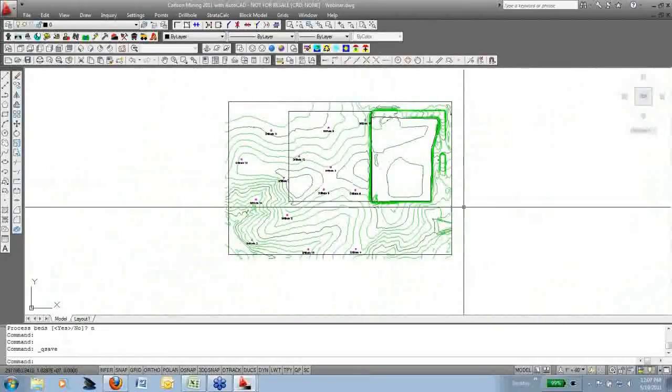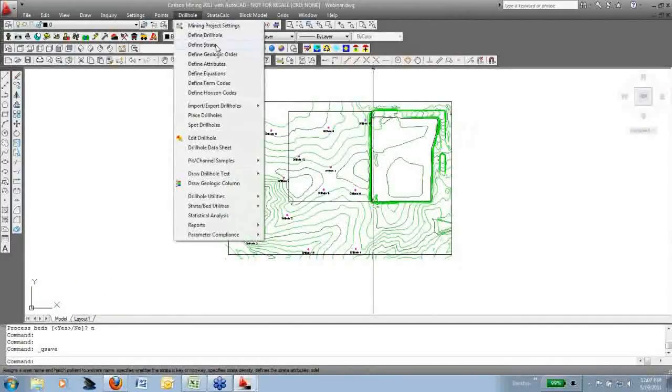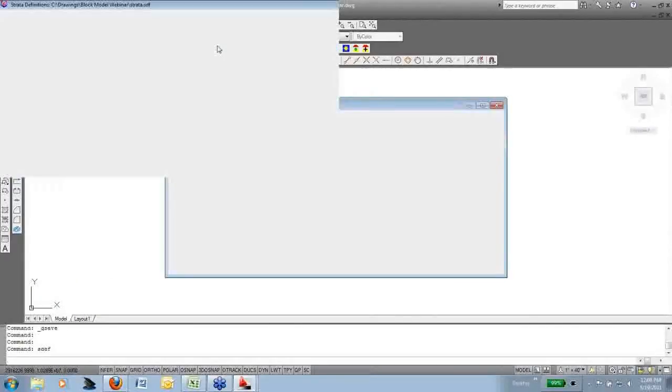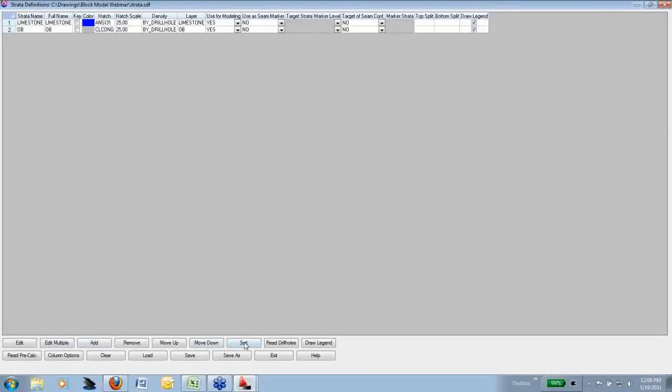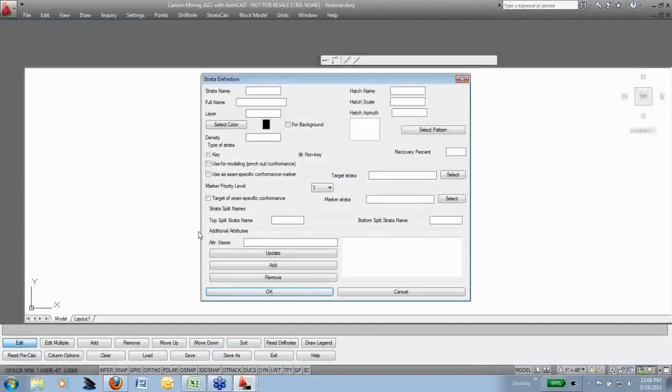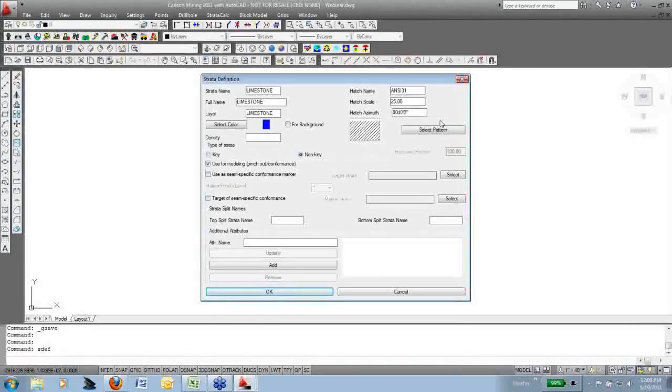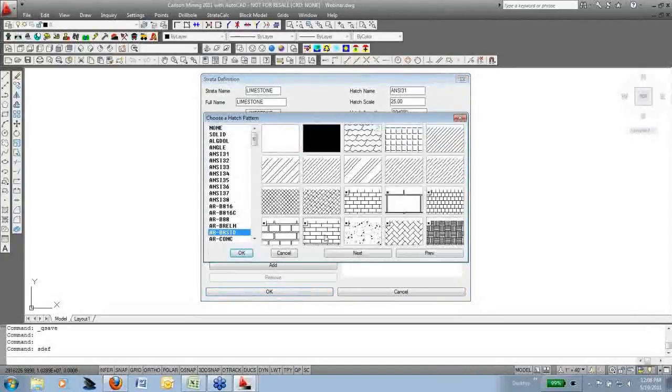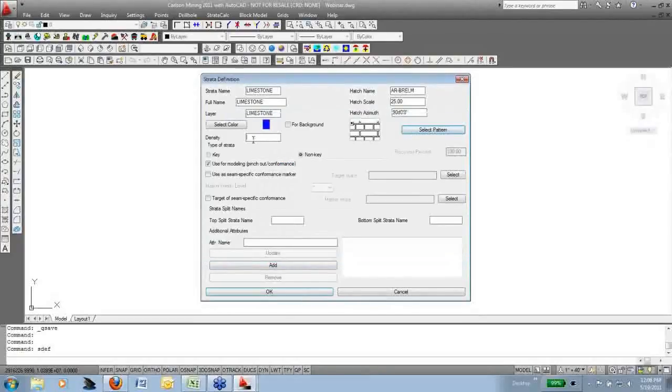Now we'll do a define strata. It's another configuration file. It's under drill hole, define strata. And if we were to read drill holes or read a pre-calculated grid model, it'll populate this list with the different strata and beds. Go ahead and edit one that we have called limestone. And if you're just going to draw them as plain limestone hatch patterns, you can grab, say, this brecciated limestone pattern. Give it a density if it's unique by strata. We'll give it 155. It's going to be a key strata.